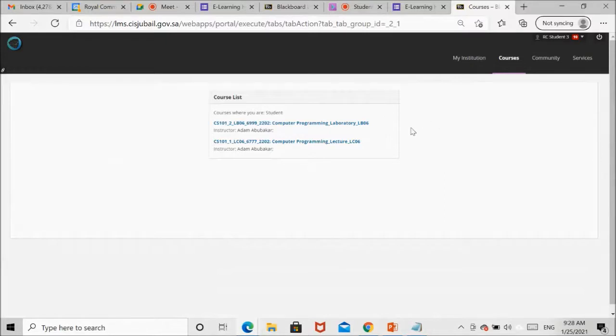For instance, this student is registered in CS 101. This is the lab and this is the theory. And to go there, you click on any one of them. This is how to find the courses. If you're registered in more than one, you will see the courses here. But sometimes you add a course and it doesn't appear here, or you drop a course and it still appears here. Why do we have this problem? We have this problem because of a synchronization issue. What is synchronization?